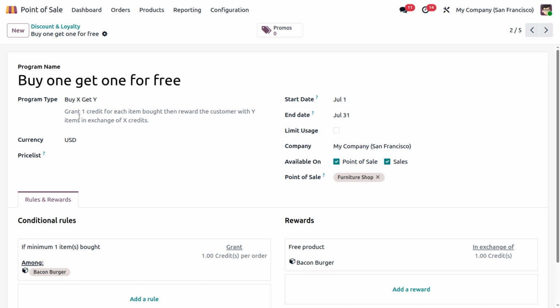So grant one credit for each item bought, then reward the customer with Y items in exchange of that particular credit. I'll show you what it actually means. And there you can see the currency is USD. And there we have an option to put a price list inside the discounts and loyalty card. If you are providing a buy one get one free, you can also put a price list inside that.